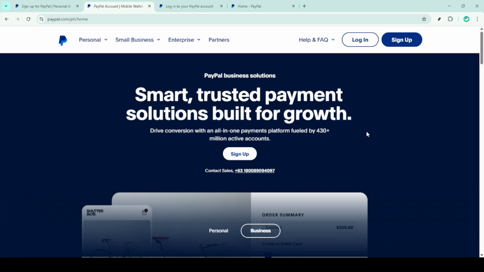First off, let's start by navigating to the PayPal website. You'll need to open your web browser and visit PayPal's homepage. Once there, direct your attention to the upper right corner where you'll find the login button. Go ahead and click on that.